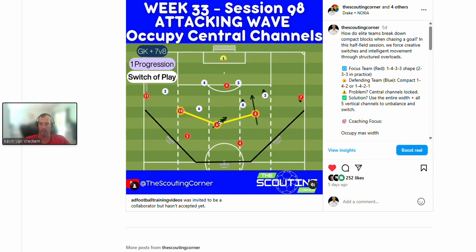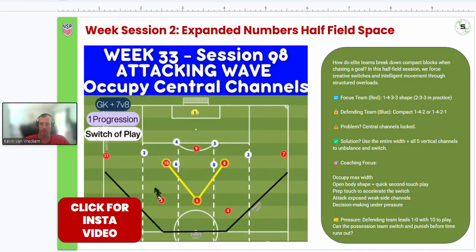So that's Monday. On Tuesday we have a half field, so we kind of expanded numbers, half field space. So we go with a goalkeeper, with their back four and their two sixes. So we're playing against a team with that kind of structure in defending half or defending third. And then obviously our attacking team in possession. We have the wingers out wide. We have our nine. We have our two attacking mids and our six in midfield.